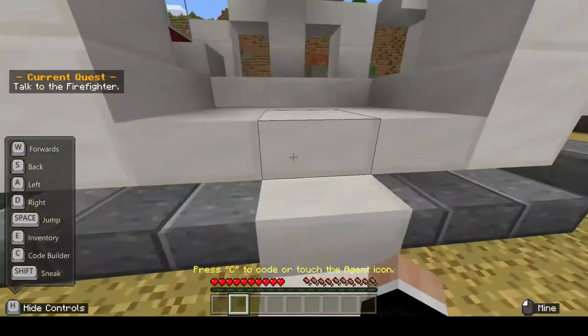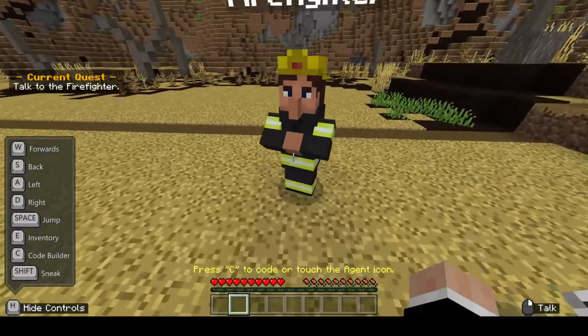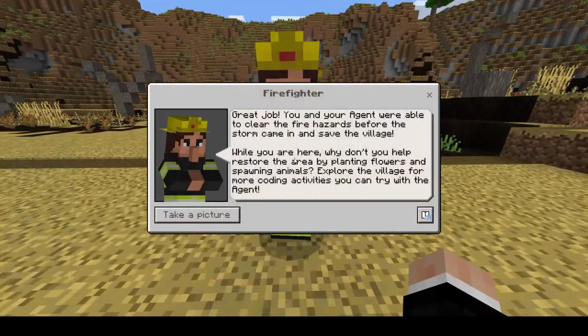Okay, after that we now need to go and talk to the firefighter again. We've cleared the path and prevented all of the fire hazards from potentially impacting the village. However, what we could do now is try some other coding activities using the agent.